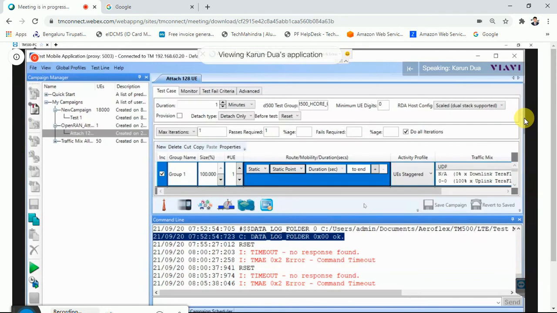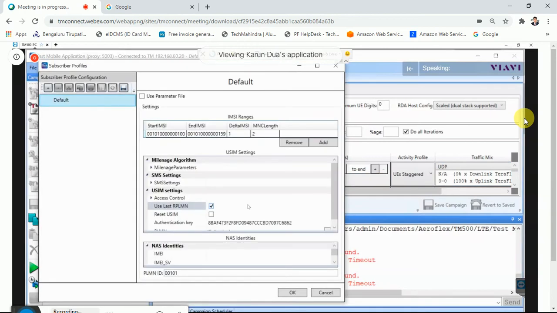Now, Karun, sorry to ask this question, can you go to whatever you showed just before? The subscriber profile. Yeah. So how are you going to specify the range of subscribers here? Suppose I configure 10 subscribers in the script, and I want to specify the range, suppose 1 to 10, the IMSI range. Can I specify it here?